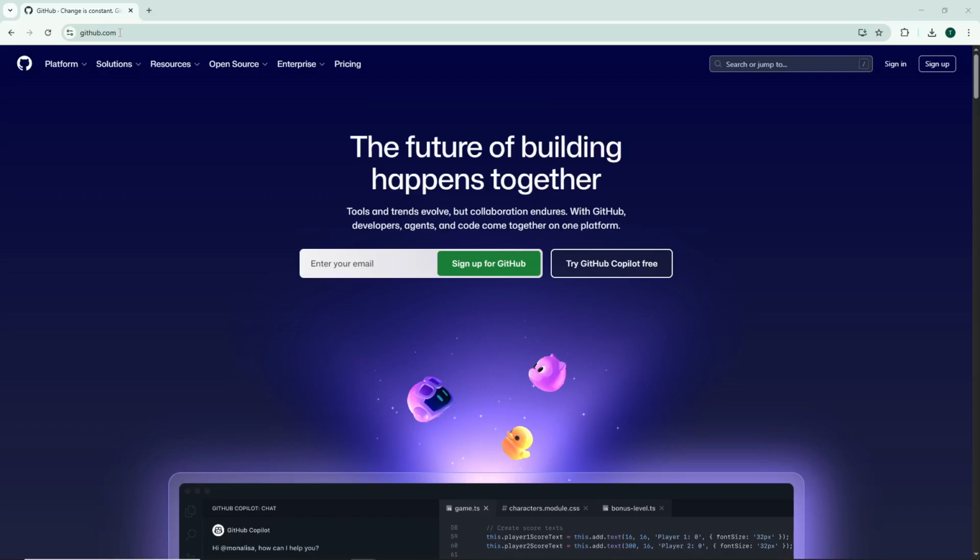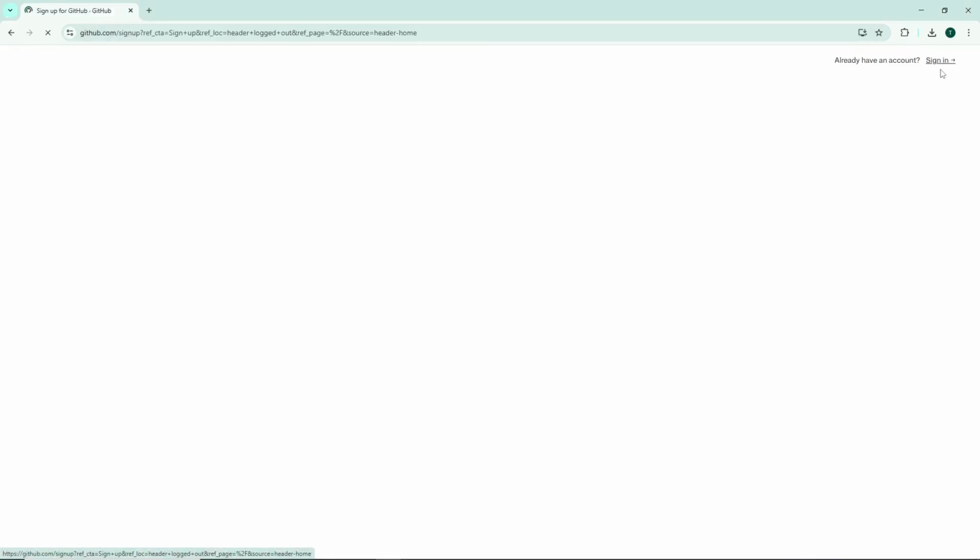First, open your web browser and navigate to github.com. This will take you to GitHub's homepage, where you'll see all the information about the platform and its features. Once you're there, look towards the upper right corner of your screen where you'll find the sign up button. Go ahead and click on it to begin the registration process.